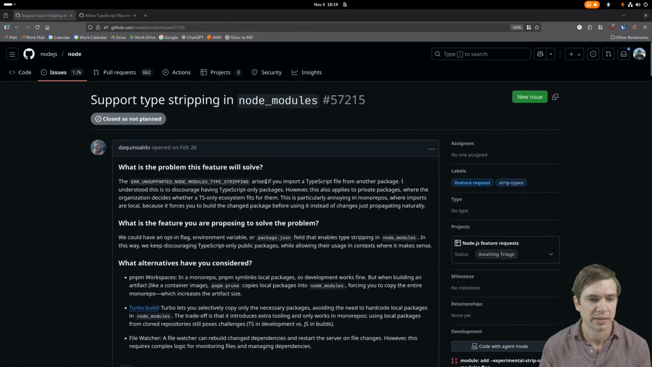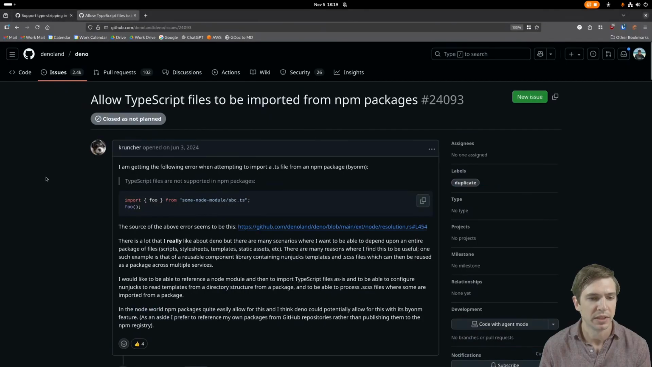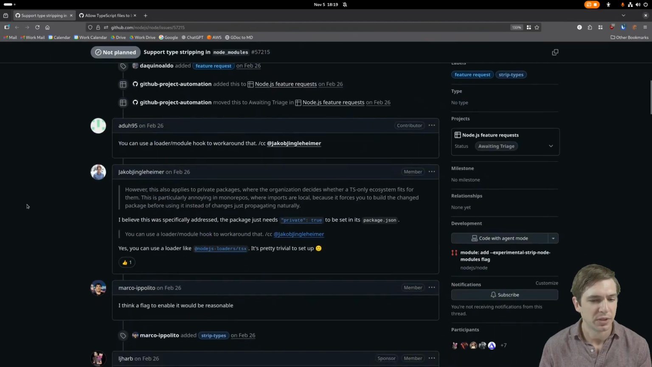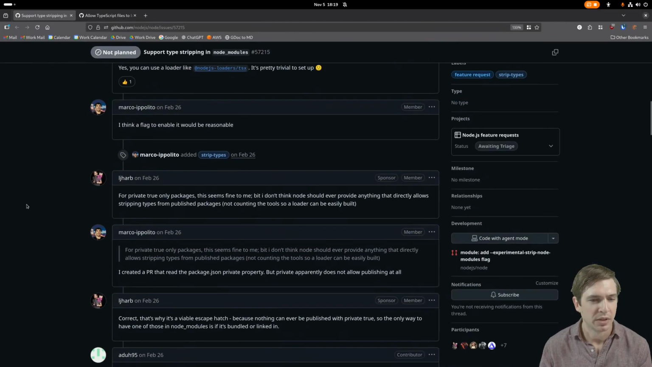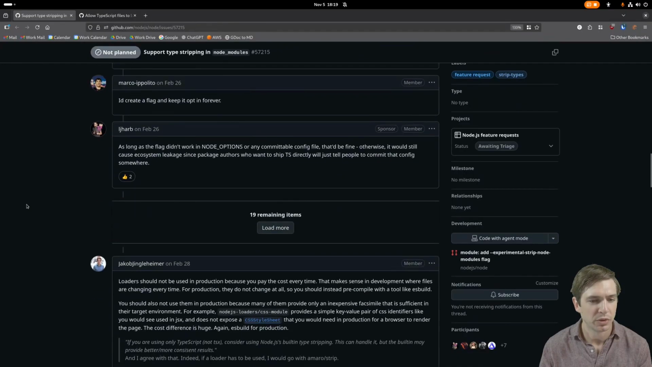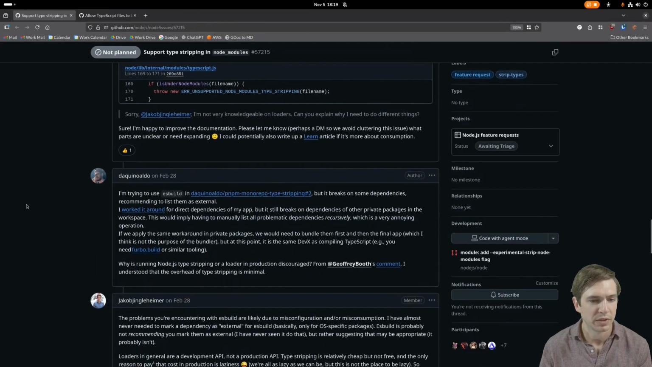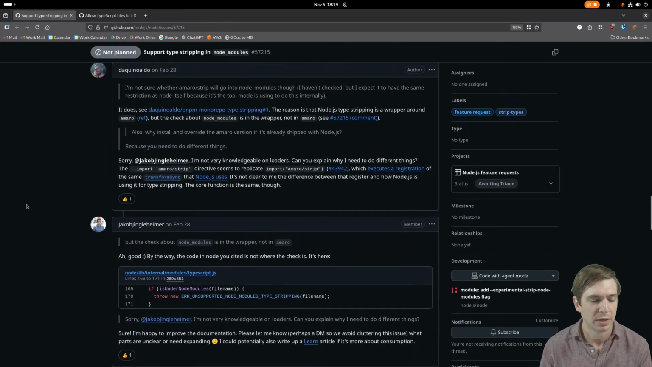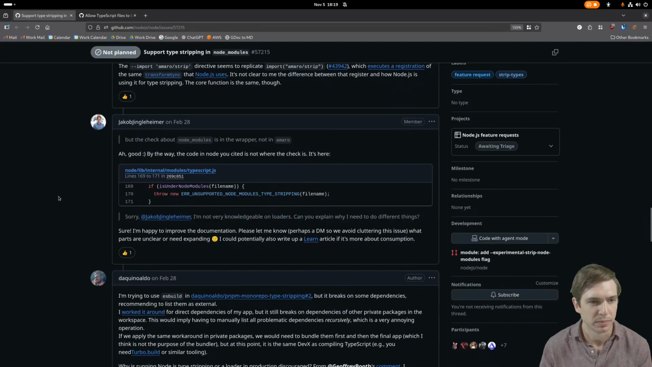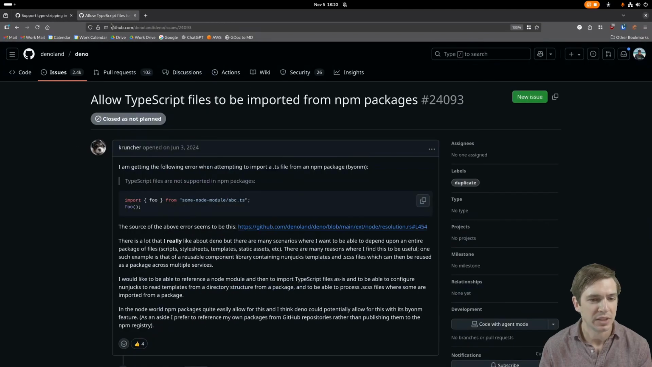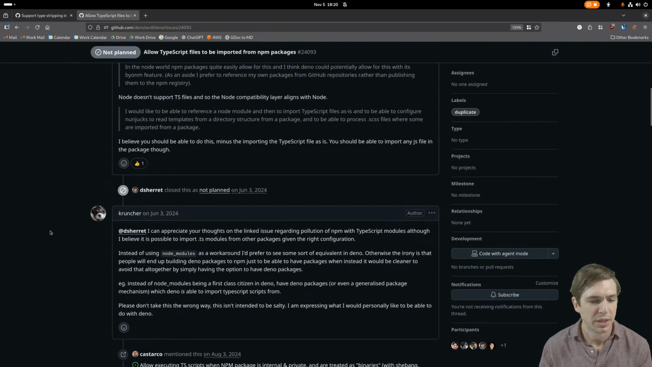So Node currently has this marked as not planned. And it seems like Deno has a duplicate issue. Again, closed as not planned. Reading through a lot of the comments in here, there seems to be some indication that you can use certain types of TypeScript loaders if you really want to get Node working with TypeScript. So maybe a type stripping loader could be used. There's some items about that. I don't see anything about using loaders in Deno that would make this possible. And then there's certainly people asking for this to be re-enabled.